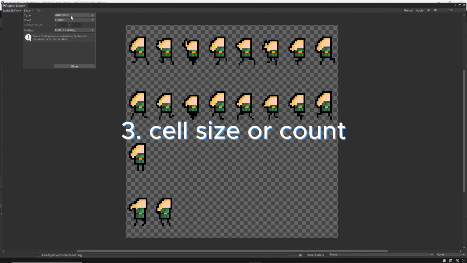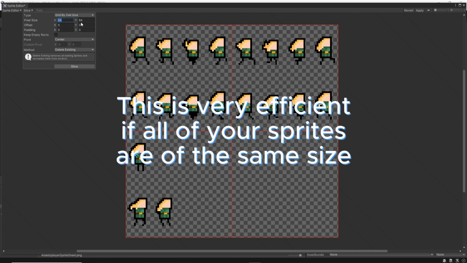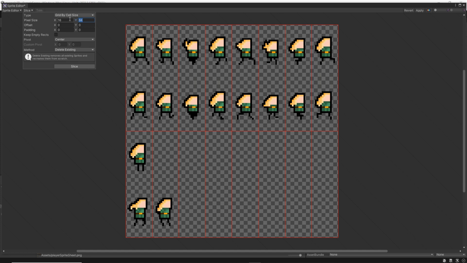3. Cell size or count. This is very efficient if all of your sprites are of the same size.